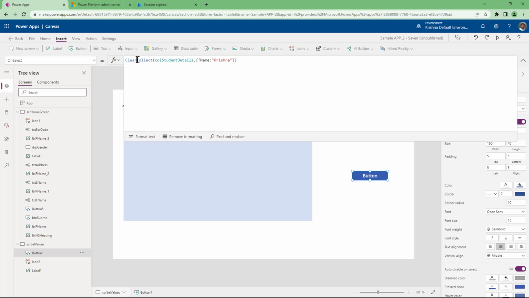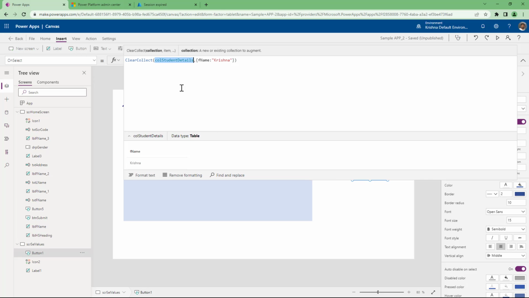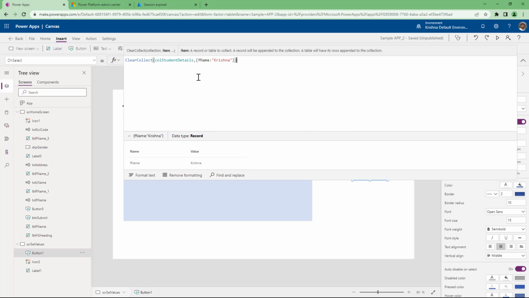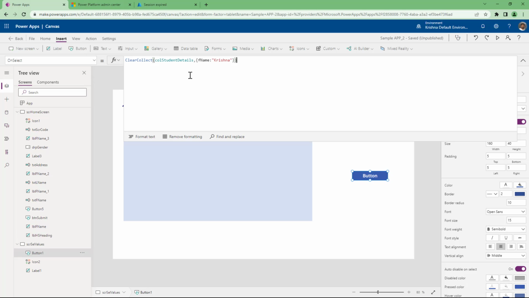So if the app has a collection already in another screen, it just clears out the data and inserts the data whatever is mentioned in this operation. I repeat, if the app has the same collection with the same name somewhere in another screen, it will clear the data. Example.